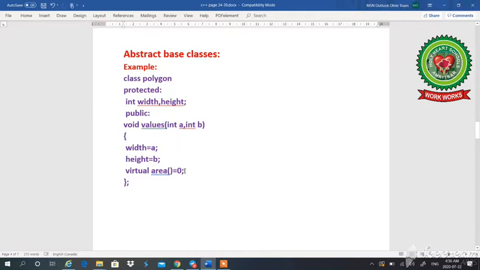Here, see, I have taken the virtual area appended with 0 to the function declaration. This is known as an abstract base class, and here I have appended it with 0, and that is known as an abstract class.